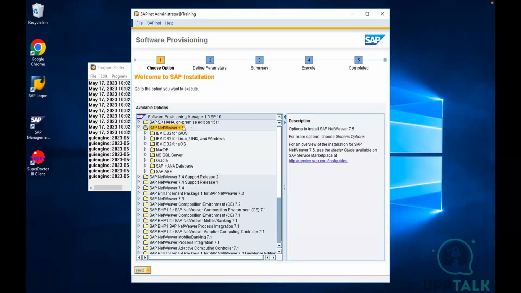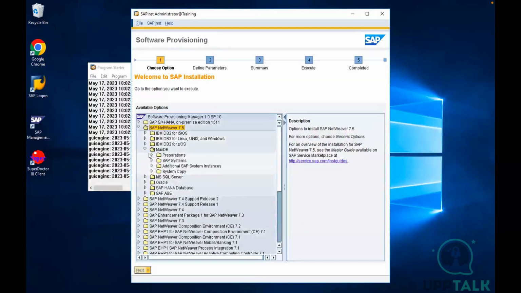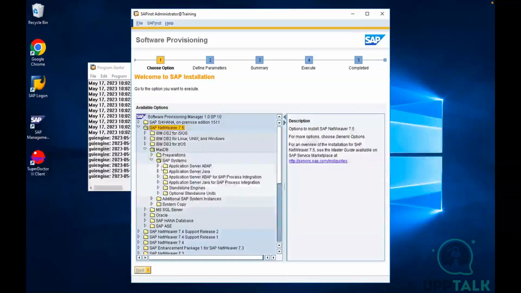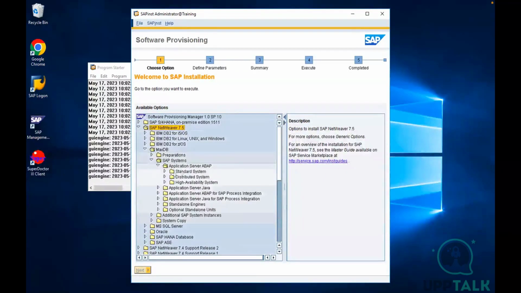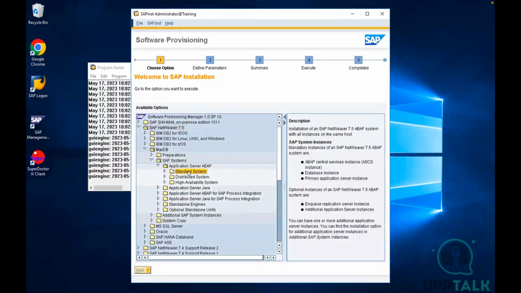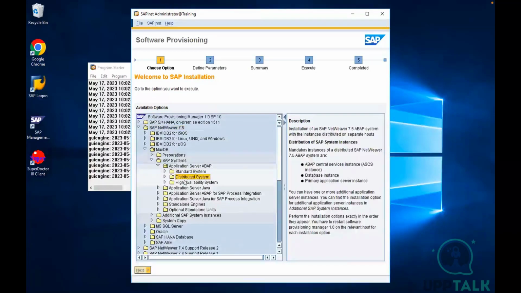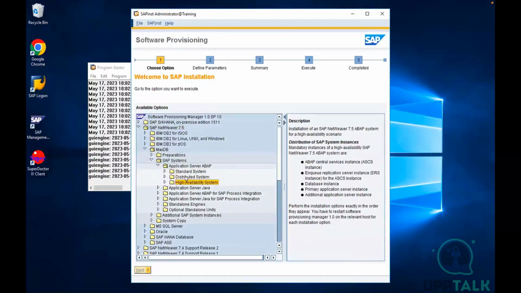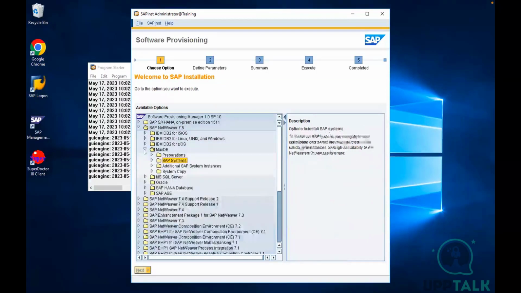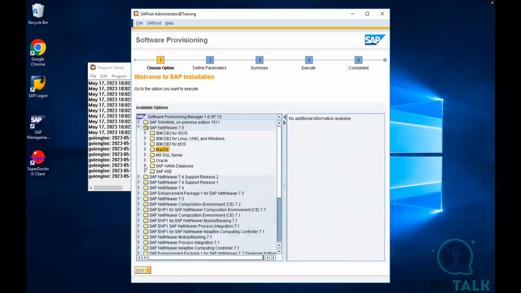So here we are selecting NetWeaver 7.5. Selected the database. Our database is MaxDB. SAP system, we want to install the ABAP system. Here we can install the standard, distributed, high availability. And where is the option for HANA in this? Let's say HANA is there also. SAP HANA database, this one. Okay, SAP HANA database.